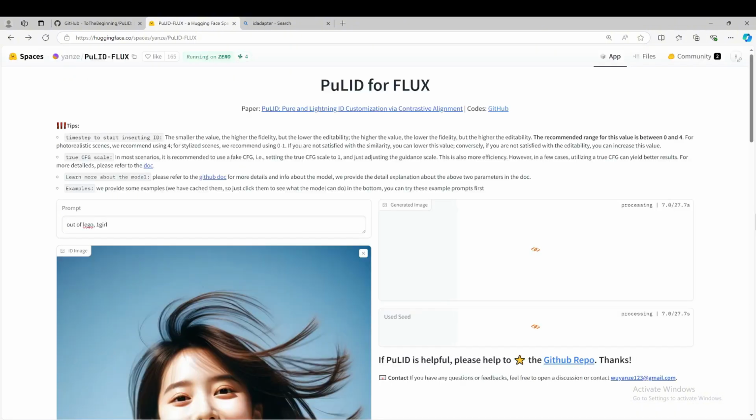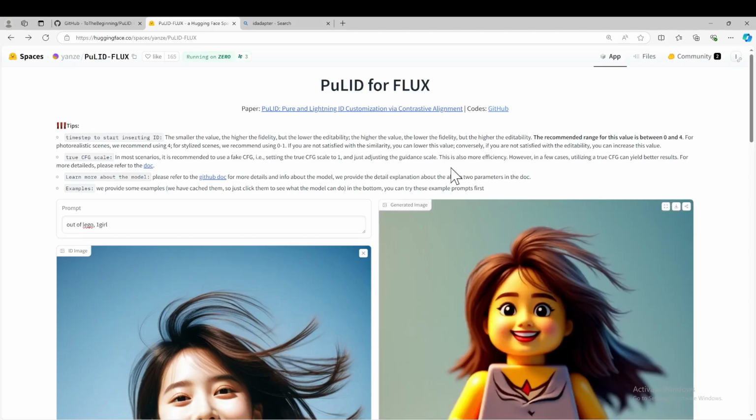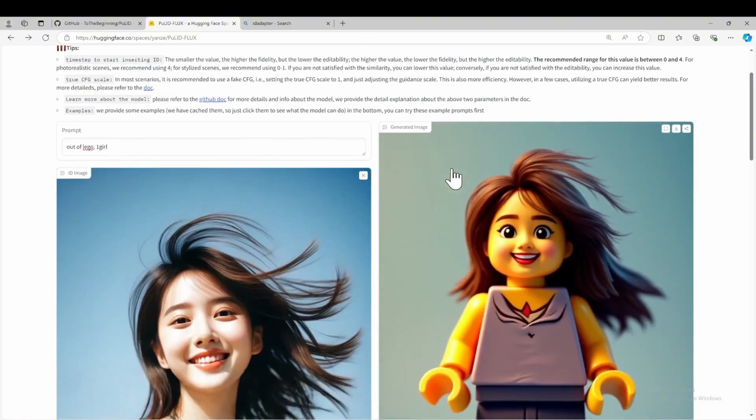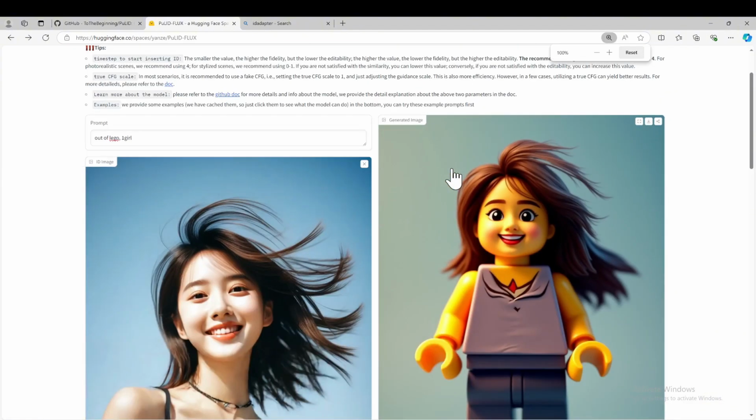It may take a while, so I would like to thank Hugging Face, who provide some free GPU to everyone. Even if you don't have a physical GPU at home, you can try lots of demos on Hugging Face. And the results came out. What do you think?